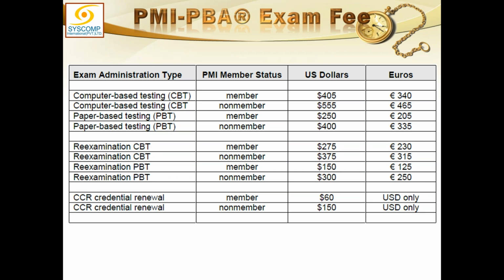$159. Then $405. And keep $275 also on one side for reappearance of the exam.